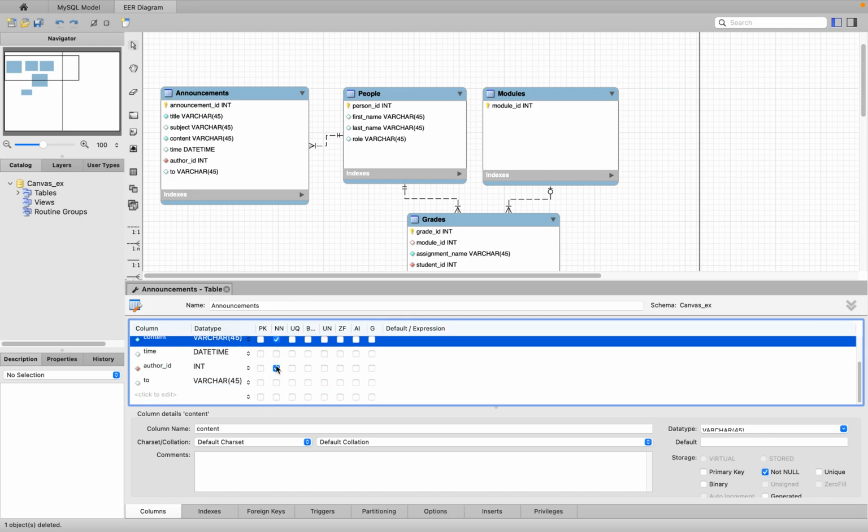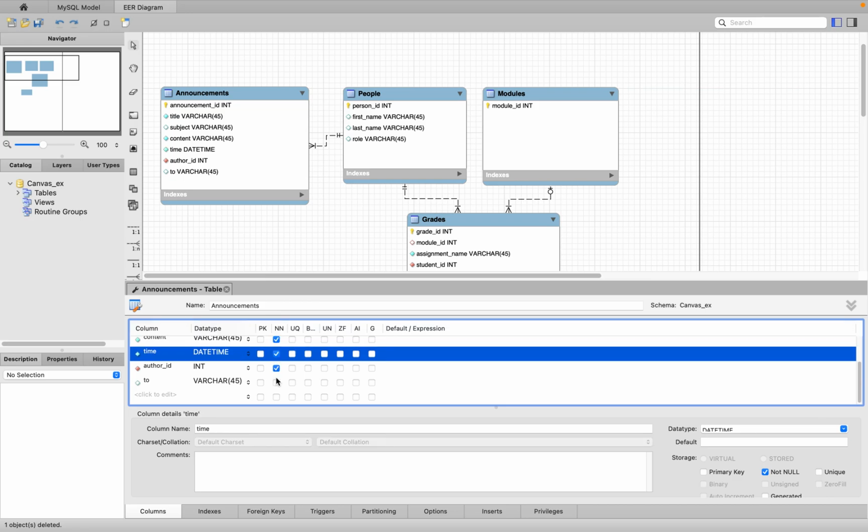Content, we want that to be non-null. We don't want it to have no content. We want it to have time. We need to have an author ID. We need to know who wrote the announcement, right? Obviously, it would be the teacher, but there can be a TA or maybe even a student. You never know. And then the group, I just have this as a string.